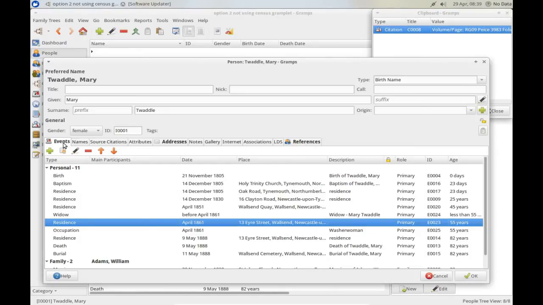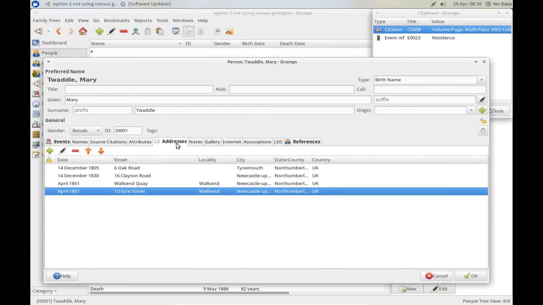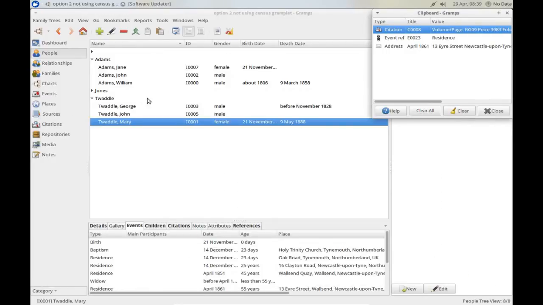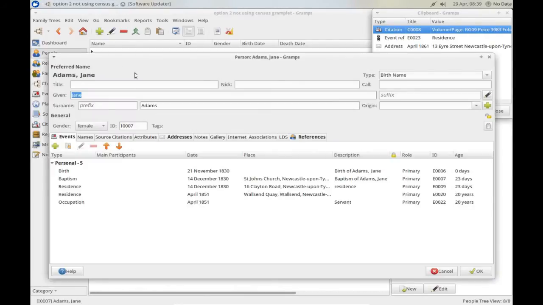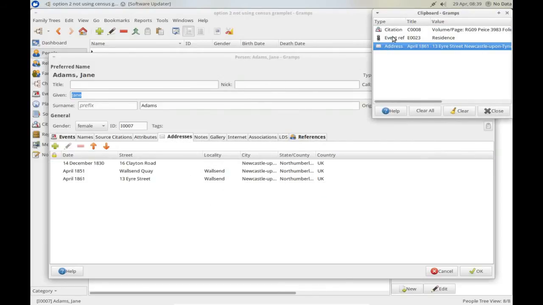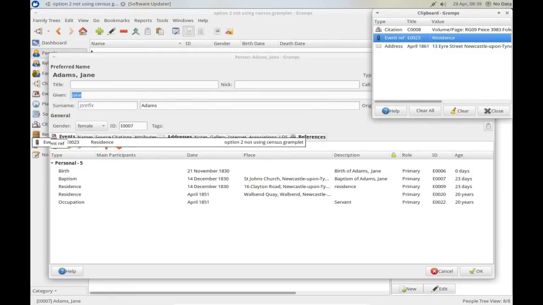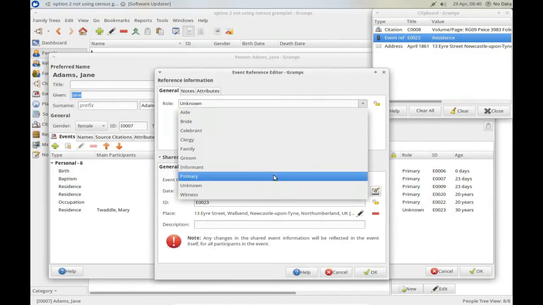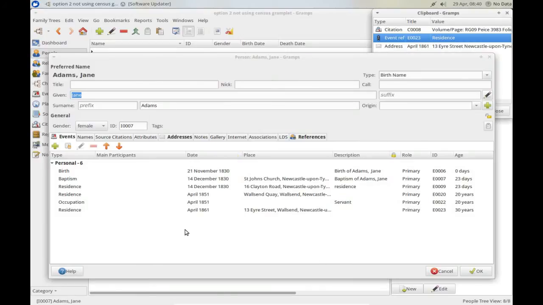We'll copy the residence event and the address to the clipboard because we're going to use that for a daughter. Click OK. Go to a daughter. Bring the residence back and the address back. Primary role for a residence. Click OK. And we've got an occupation for her too.